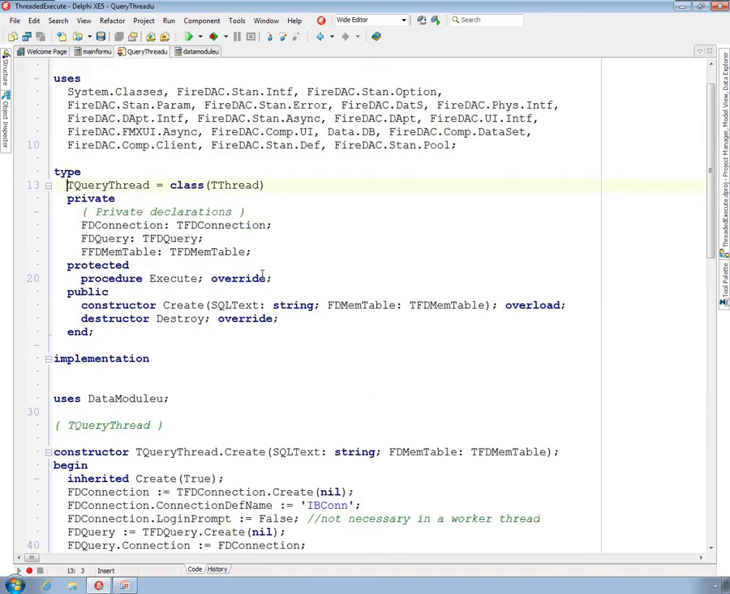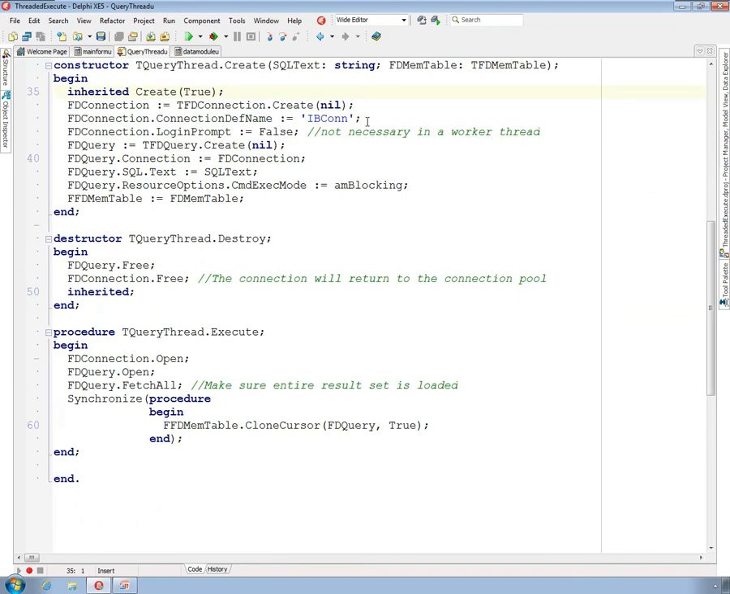Now, over from my thread, when I create my connection object, what I do is I point it to that connection name, connection definition name, and it'll absorb the parameters, so that when I do finally open that connection, I'll be using those parameters. And in this case, it'll be from pooled connections, which is an optimization, since making a connection to a database is a moderately expensive proposition.